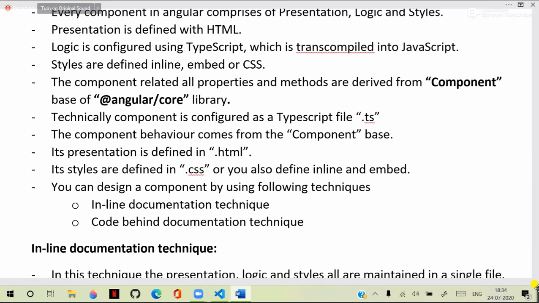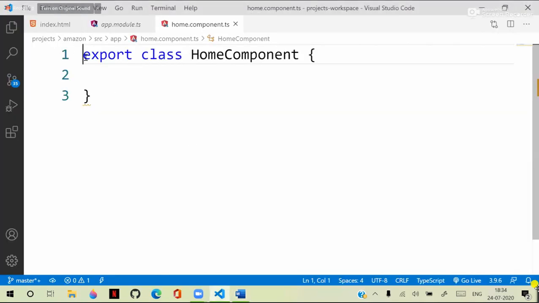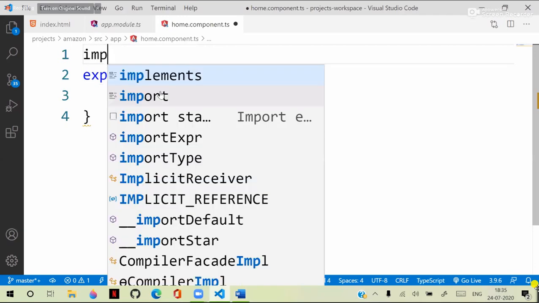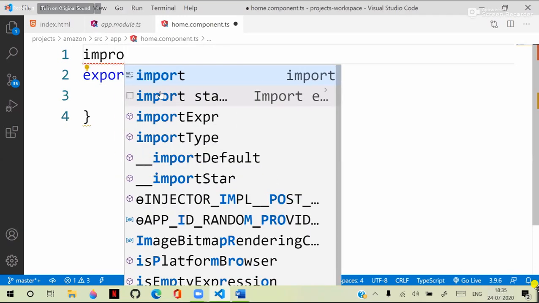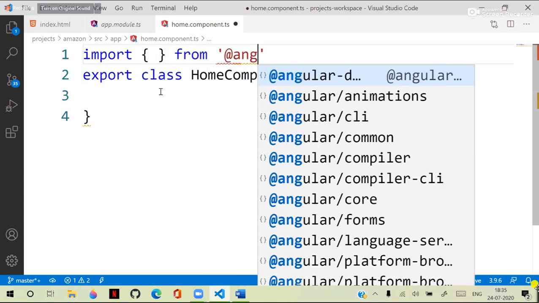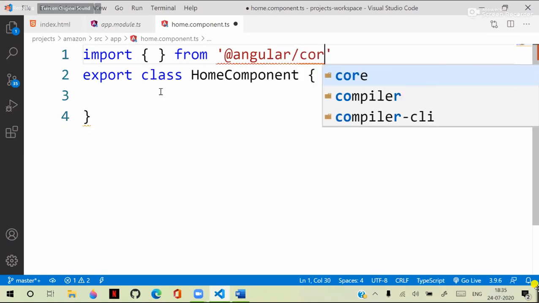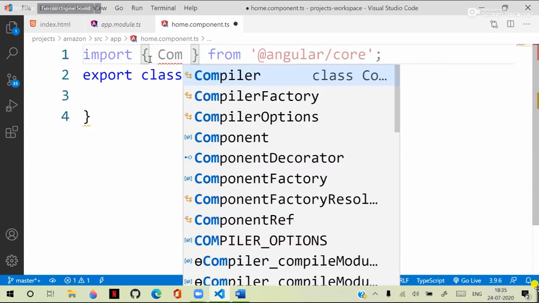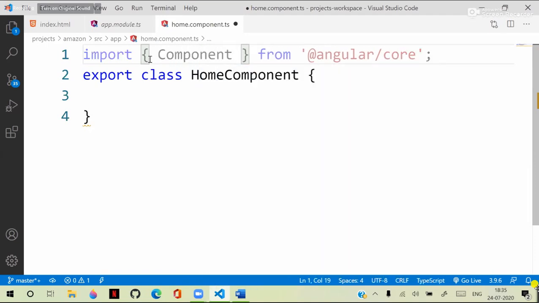How is the behavior defined? I need to make this a component. At the top, we need to import from @angular/core. You know how to import from Angular. From Angular core, we need to import Component. It is the component base.